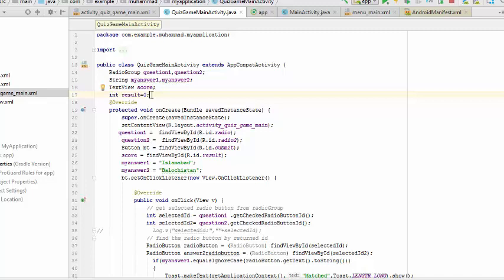So here is my question, which I declared. I get the ID radio 2 from my XML, and the result from an exam, and I just put it in score.